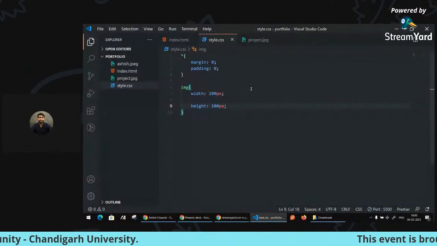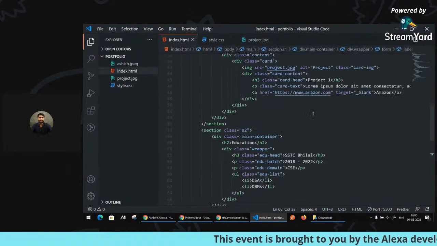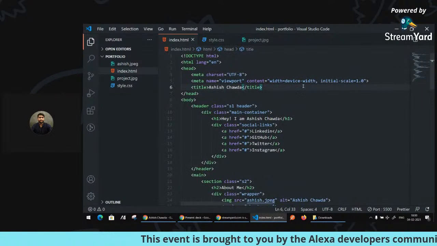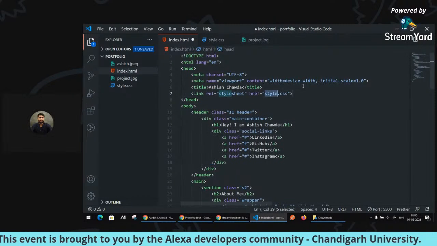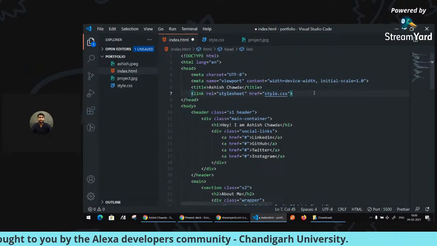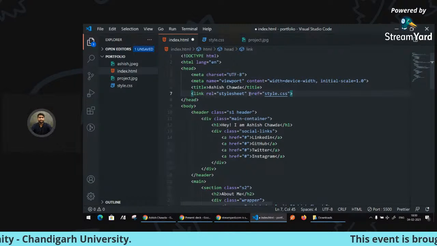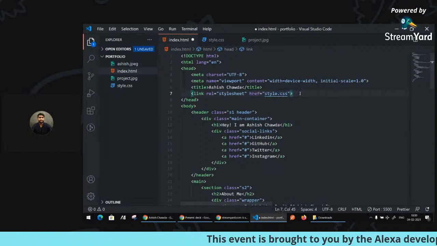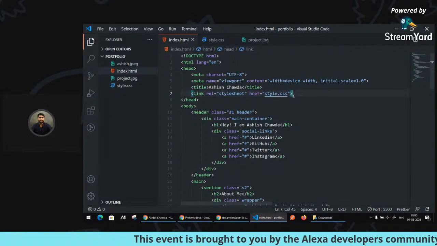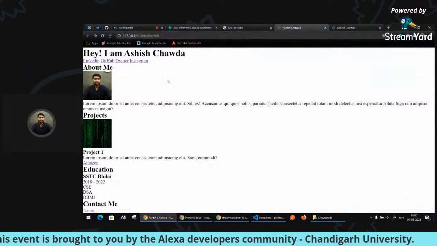Okay. So the CSS is not working because we haven't linked it yet. So in our HTML document, just below the title tag, write this thing. Just like we talked about, there is a link tag which we use to link the CSS style sheet to our index.html document. So we have used this. Let me save this. And as you can see now, the CSS has been applied.